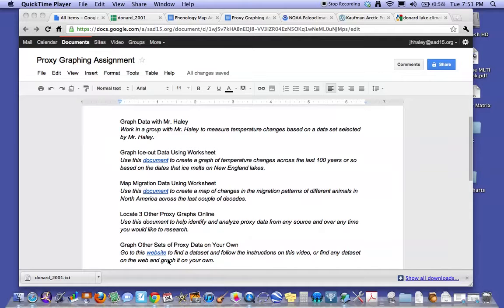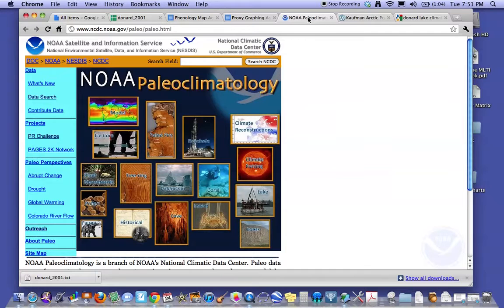To do this, the easiest thing is to go to the website listed here in the proxy graphing assignment. I already have it open up here. And when you get there, it gives you lots of different options of lots of different studies that people have done to study climate in the past. They call it paleoclimate here.